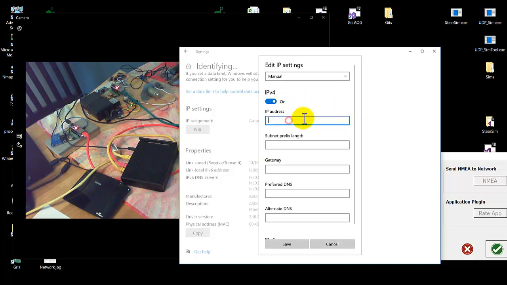Now we put in our IP address. 192.168.5.127 is the number that you can put in for your host. Remember, this is the host, and we're part of the network. Now our subnet prefix length is 24 bits.